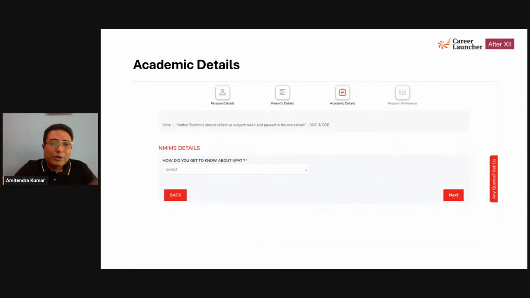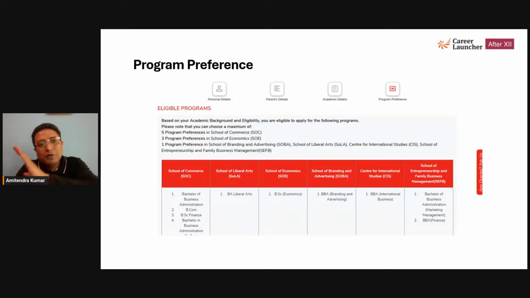And then they are asking you a question, how did you get to know about NPAT? They have listed many options actually: coaching, Google search, friends, word of mouth, whatever is applicable. Just simply select from the drop down and then click on next. Okay, so we move to the final part of the application process.